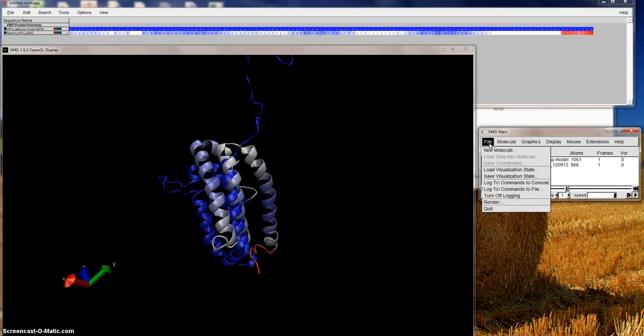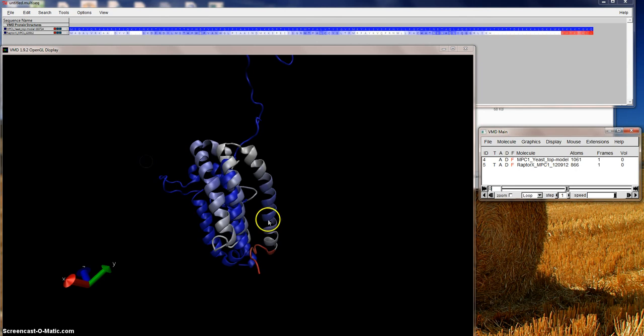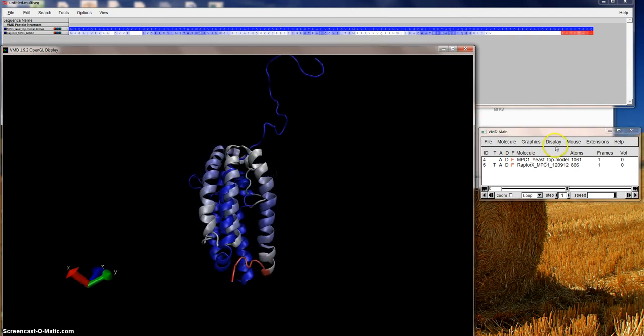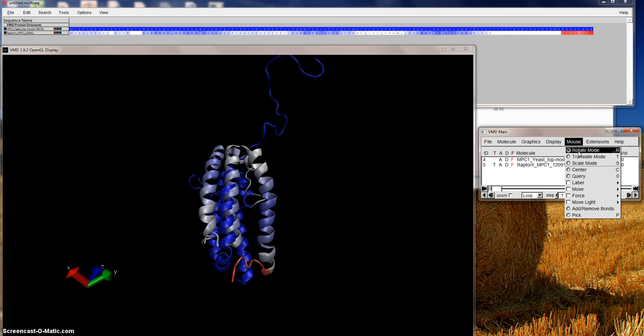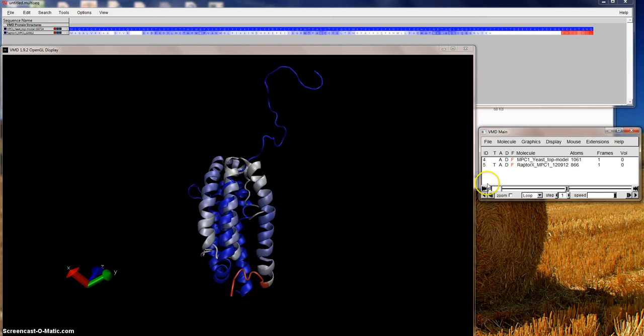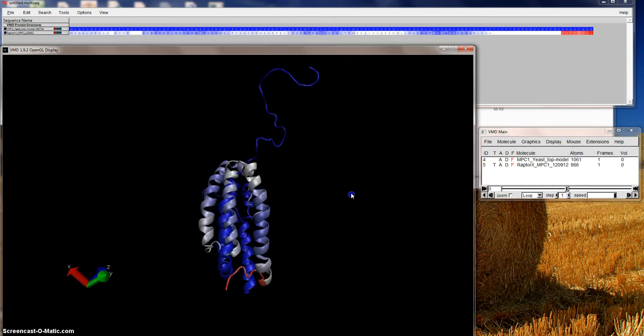You can go to File, Render, and just leave it at the snapshot, give your file name, browse to put it someplace, and save it as a bitmap. That is a 300 DPI that can be used for publication. For moving this around, you can come in here to the mouse, select Translate, that lets you move it like this. Select Scale, that lets you zoom in and out, and then the Rotate was where we were.